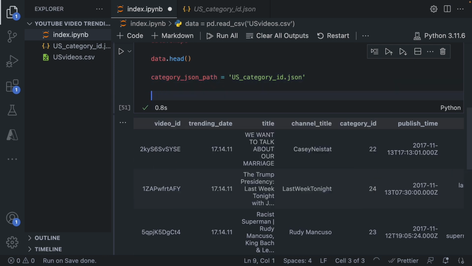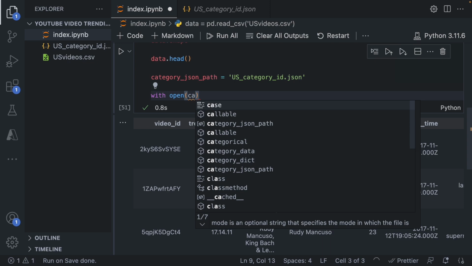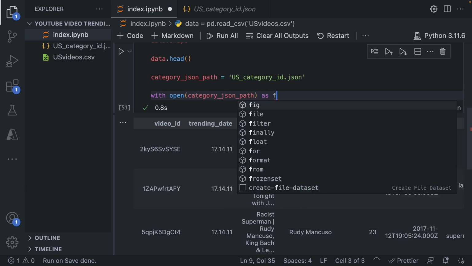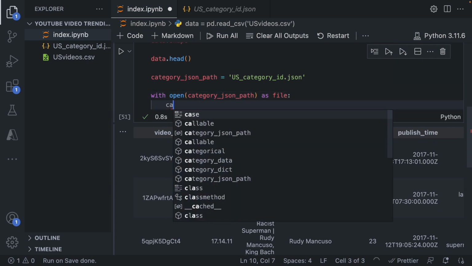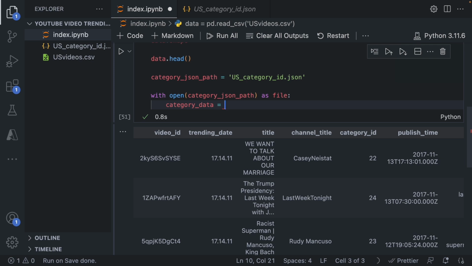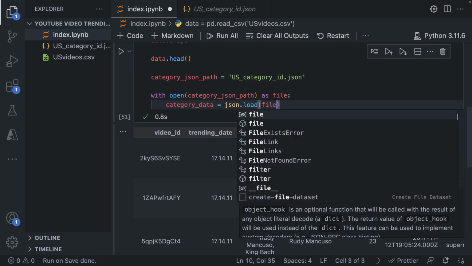So to open the JSON file, we type with open, we pass in the file path, which is category_json_path as file. Then we create a variable category_data to hold all the content we are going to read from the JSON file. json.load, we pass in the file name.